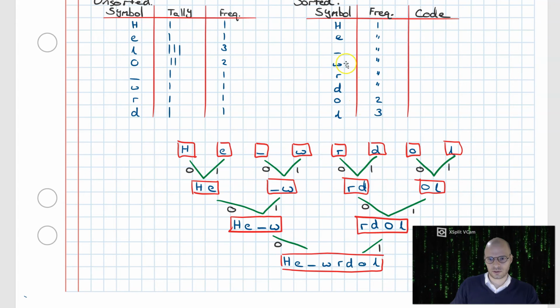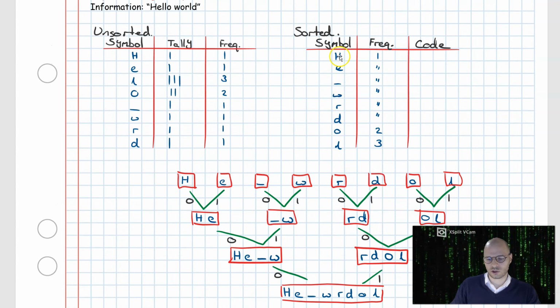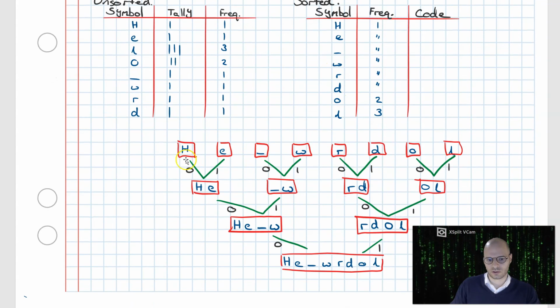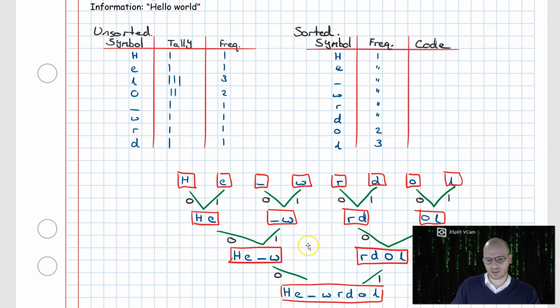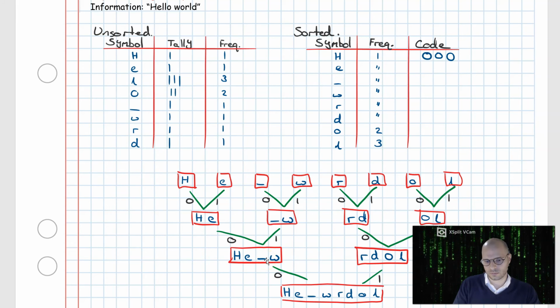So if we were, for example, going to say what is the new code for the letter H, we're going to look for H in our encoding tree and we say 0, 1, 0, 0, and then we're going to write that out backwards. So we go down the tree, then we go back up the tree. So 0, 0, 0.